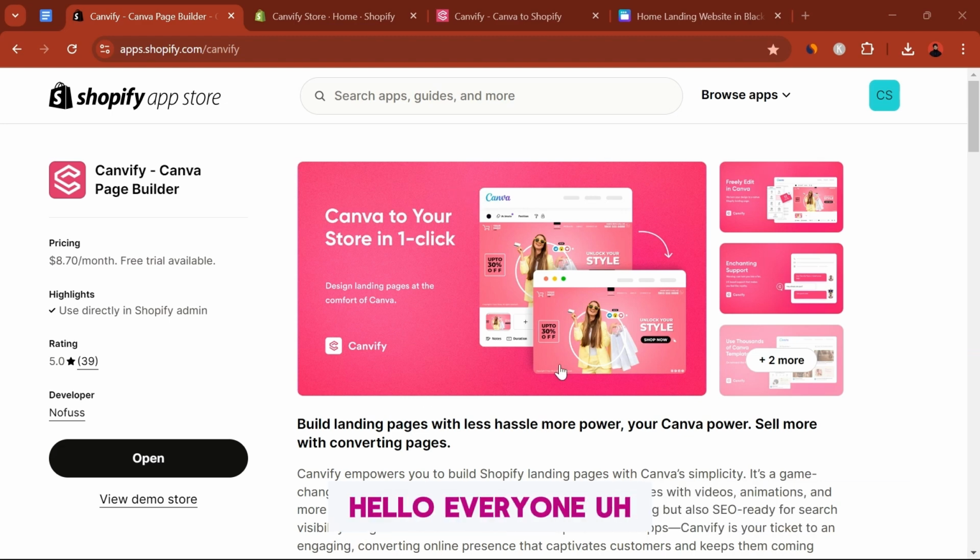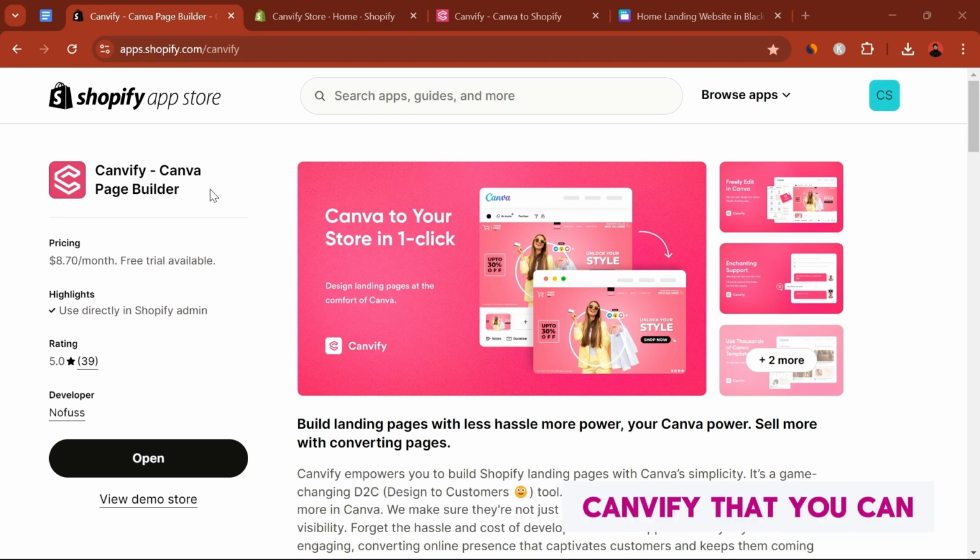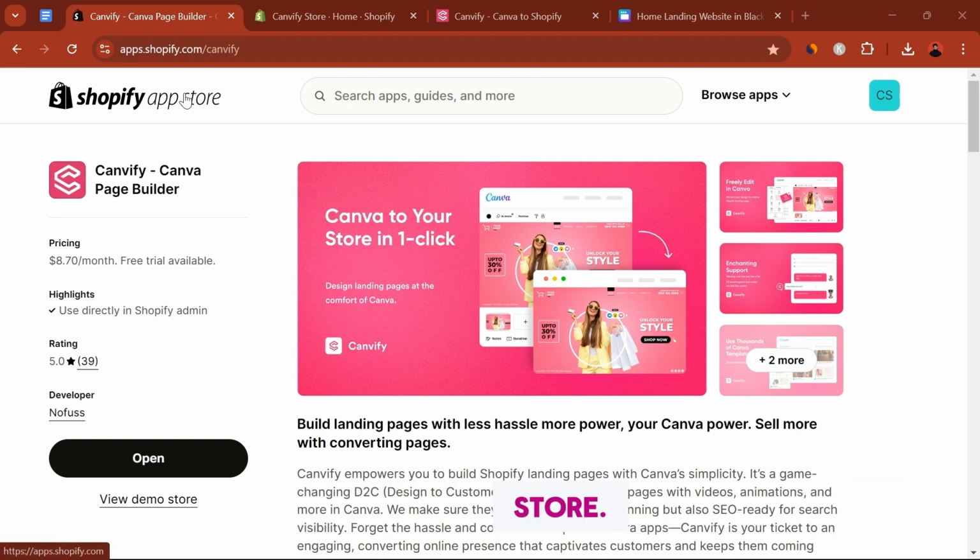Hello everyone, this tutorial is going to be about how to import your Canva websites into Shopify. For that you need our app, Canvify, that you can get from Shopify App Store.